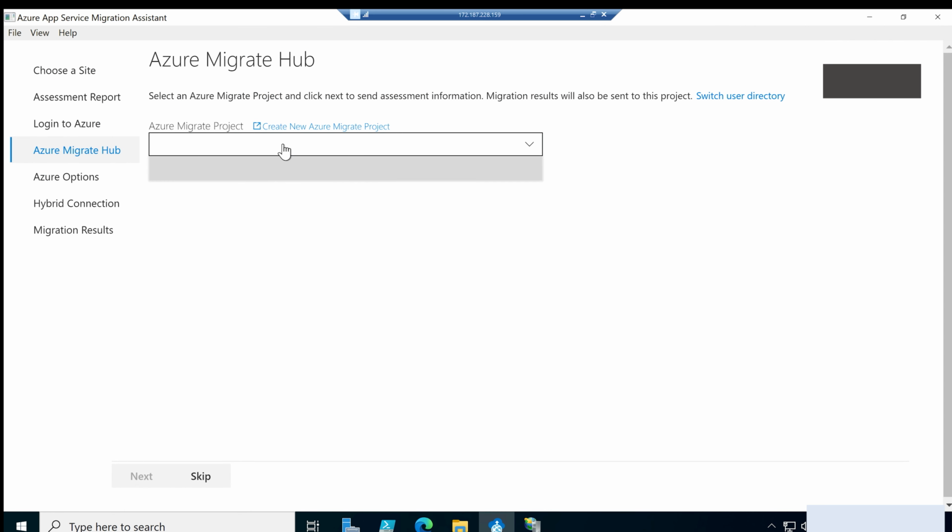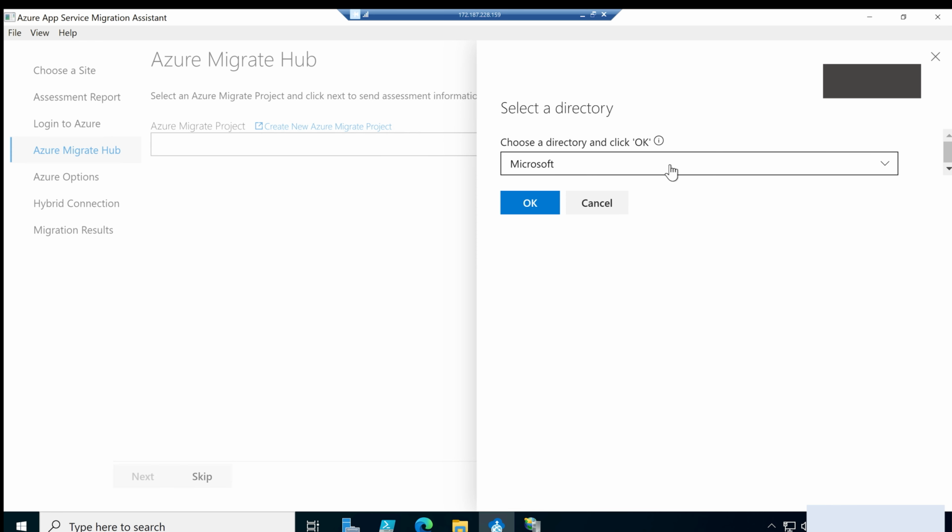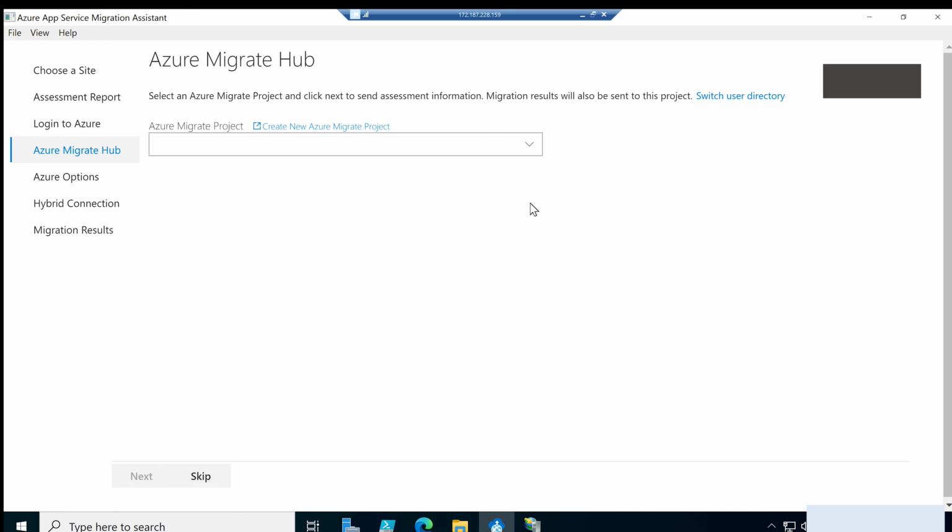So now when you go into the migration wizard, we should be able to select our project. But in case you're unable to see your project here, more likely you might be in a different user directory. So to change the user directory, what you have to do is click on this button here, switch user directory, and then you'll be able to select a different directory. So I'm going to select the default directory and then click on OK. So now, hopefully, as you can see, I can now see my migration service. All right, so I'm just going to select that, and then I'll click on next.